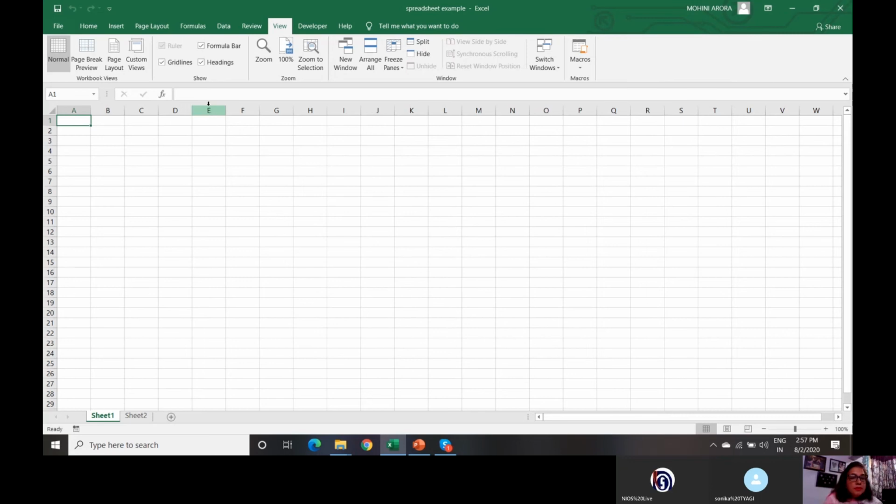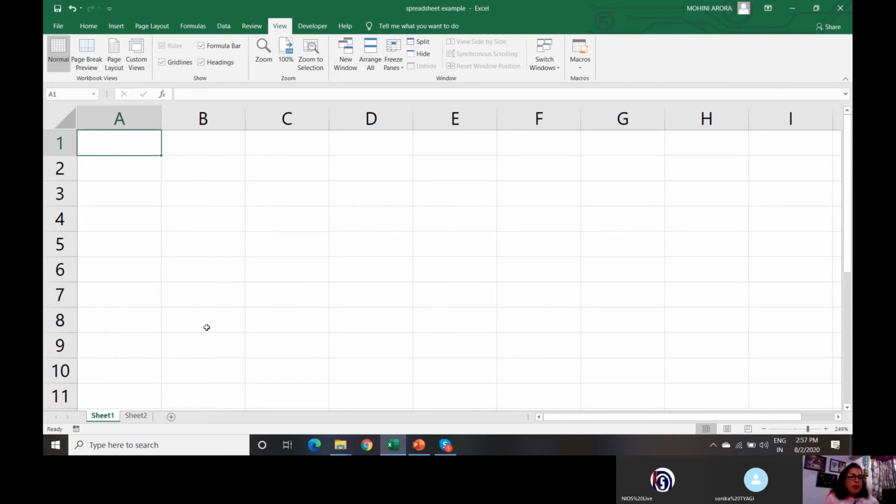You have columns and here below you have the sheet tab. I'll just zoom my screen a bit so that things are more clear now. It will be more visible to my learners. You can see the column headings A, B, C, D, E, F. The rows 1, 2, 3, 4. This is the name box. See the tooltip name box has appeared. Then you have the formula bar, right?